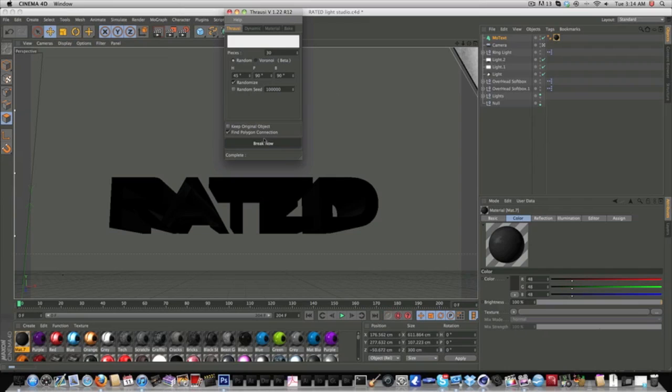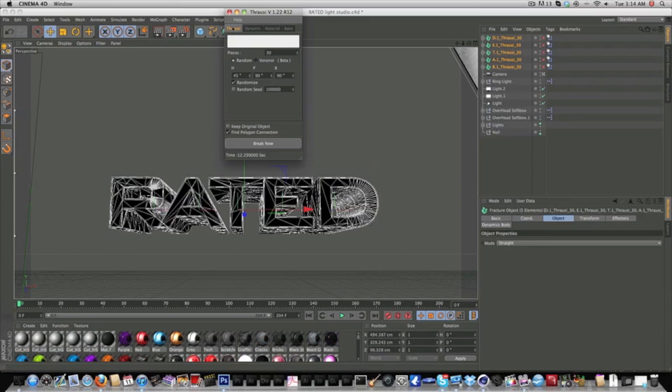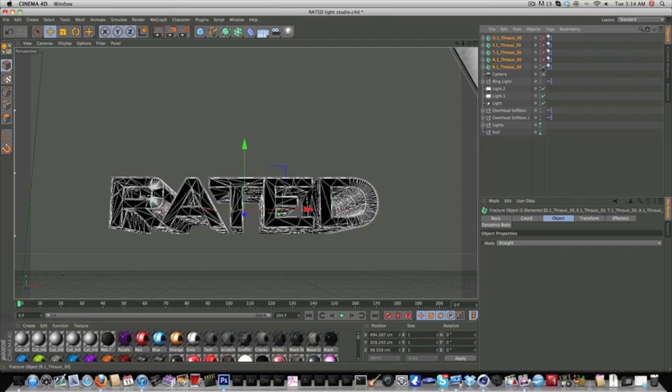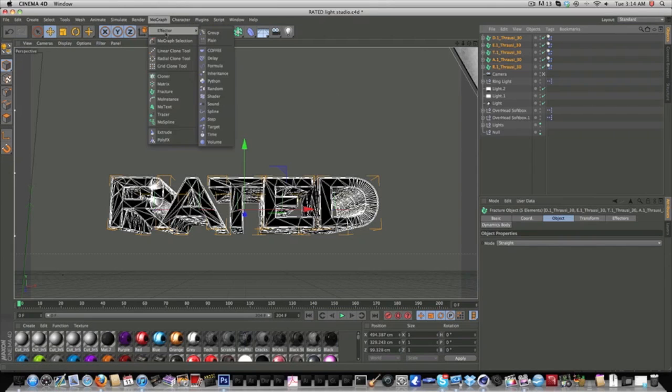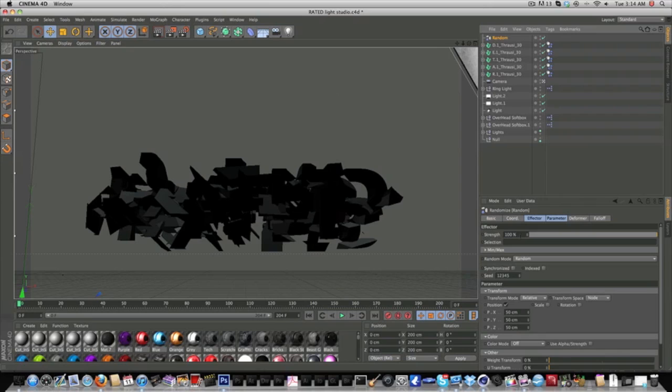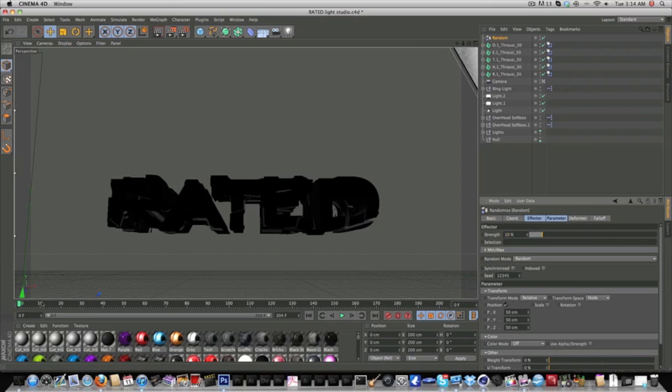Now it should take a minute or two, and it's just going to break all the text into 30 pieces, each letter. After you have that, check this all off. Go to MoGraph, Effector, Random, and we're going to go into about 10.